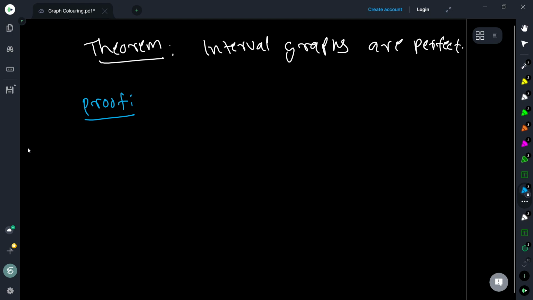Okay, let me give you some suggestion. So you know about the greedy coloring algorithm that we have come up with, right? The greedy algorithm is an algorithm which basically produces some proper coloring.